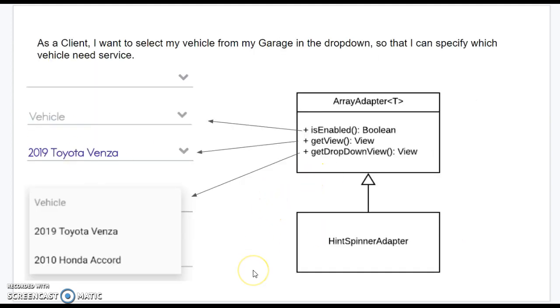As a client, I want to select my vehicle from my garage in the drop-down so that I can specify which vehicle needs service. So for this one, the Android default spinner doesn't have a hint, so it's just empty. So what I did was I inherit from the array adapter and then override these three methods to create my own spinner that displays a hint on the spinner.